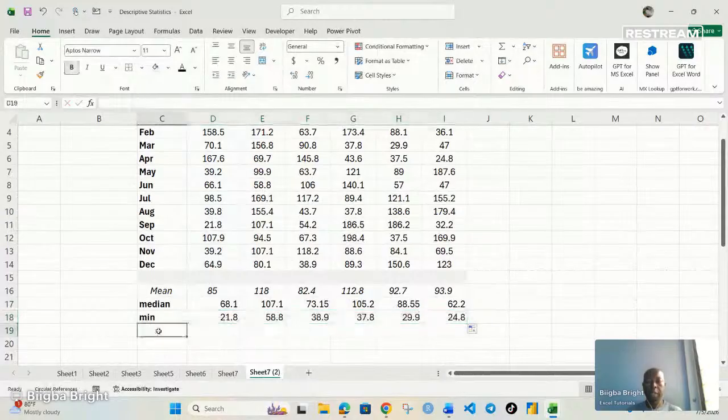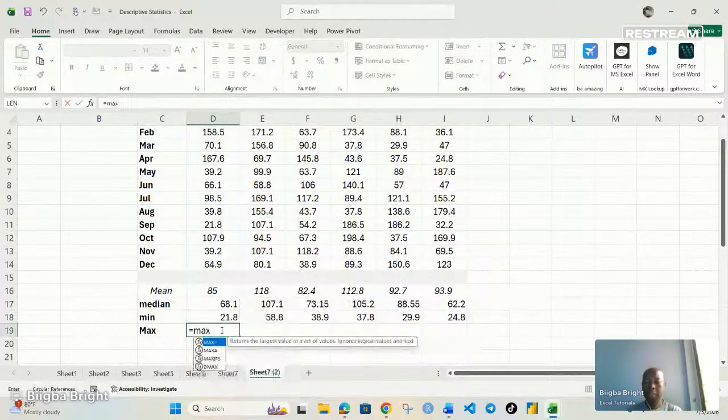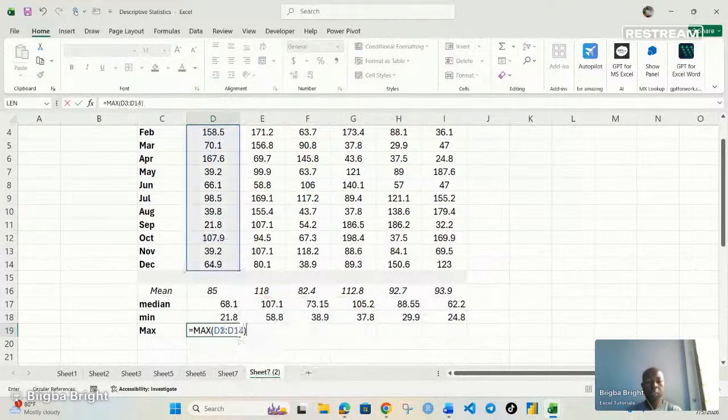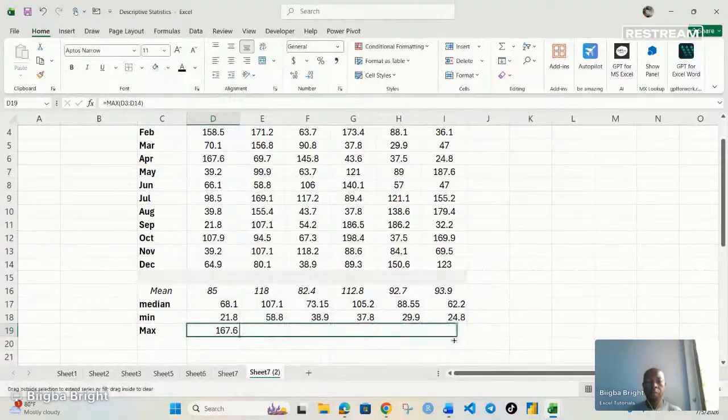So we drag across, and then we have maximum. So we come here and say equal to maximum rainfall. So we have D3 all the way to D14, close it up and return. So we have our maximum rainfall, and then in that order.